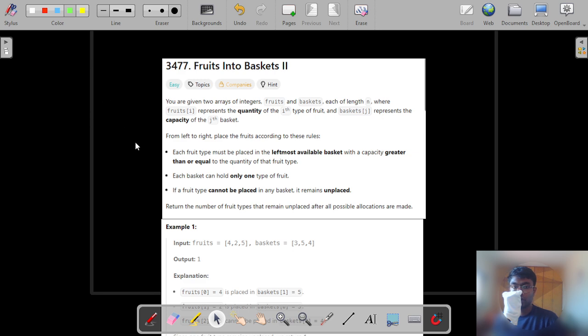So this is an easy type problem. You are given two arrays of integers, fruits and baskets, of length n. Fruits of i represents the quantity of the ith fruit. Baskets of j represents the capacity of the jth basket. From left to right, place the fruits according to these rules.